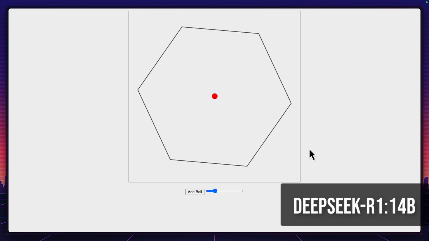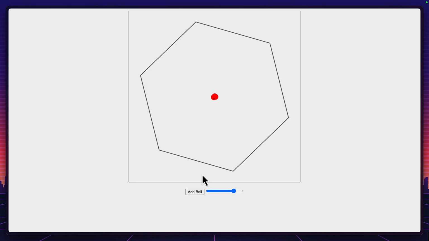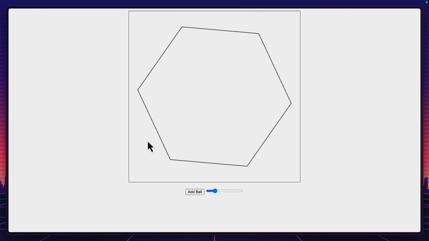Next is Deepseek, which, just like Llama, produced the hexagon and the ball on the first attempt with a nice slider to add another ball, but there's no movement or very little movement. For the second attempt, still no hexagon movement, but I can click on add a ball, which adds the ball and gives it some odd collision.